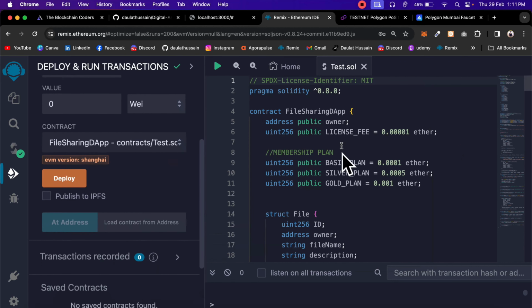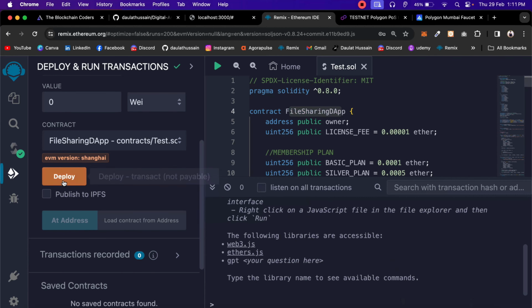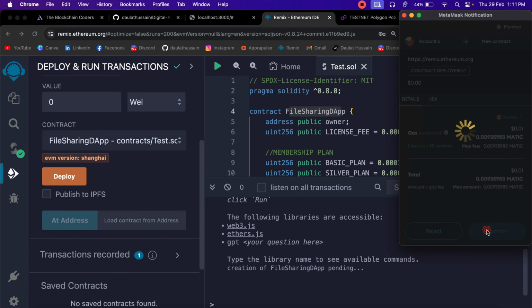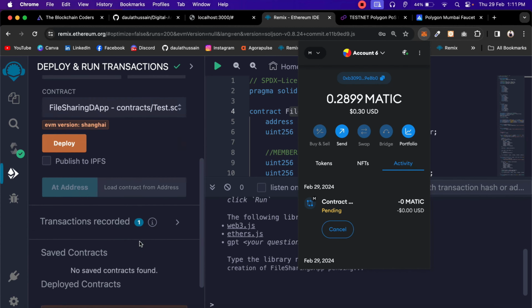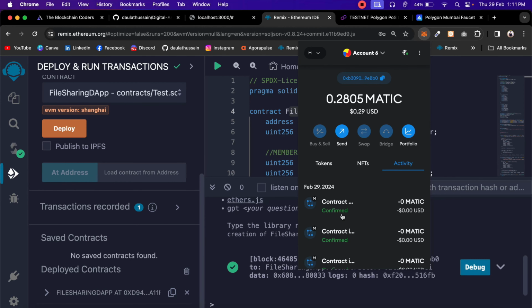Now I have to deploy this contract because this is the only contract I have. I can simply drag it up and click on this deploy. It's going to make the call to the contract and to the Polygon test network. Click on this confirm, and this will make the transaction. Just wait, and it will give you the address of your contract. So finally, we have deployed our contract successfully.